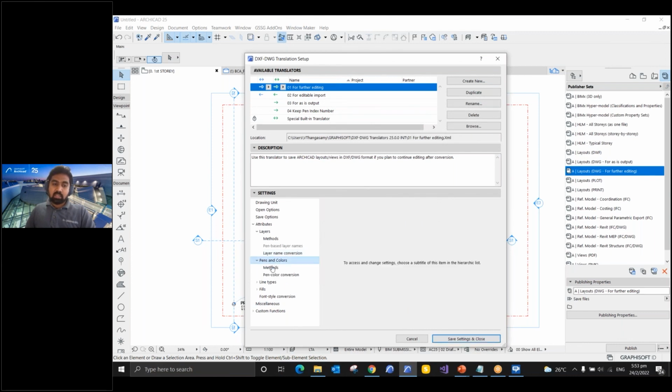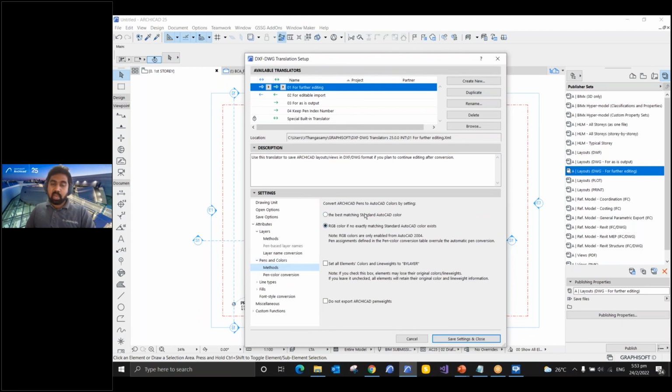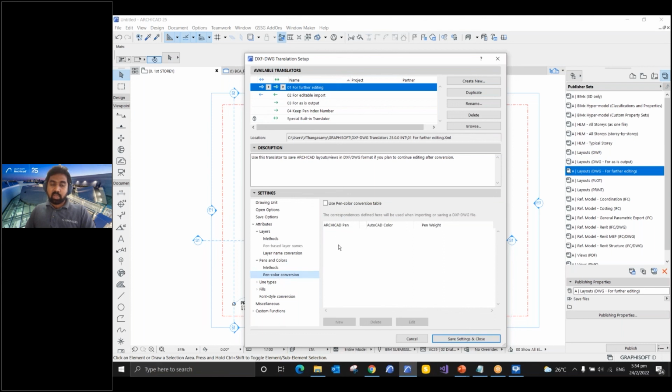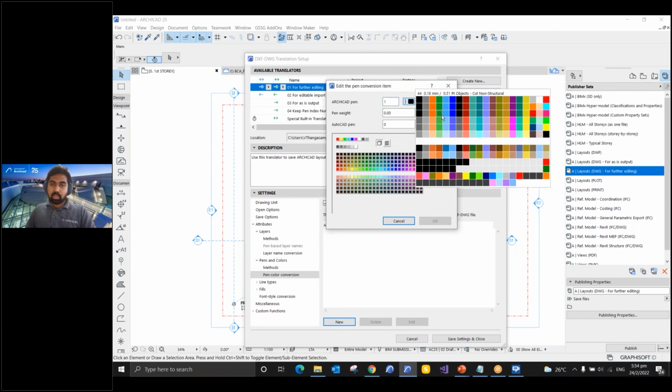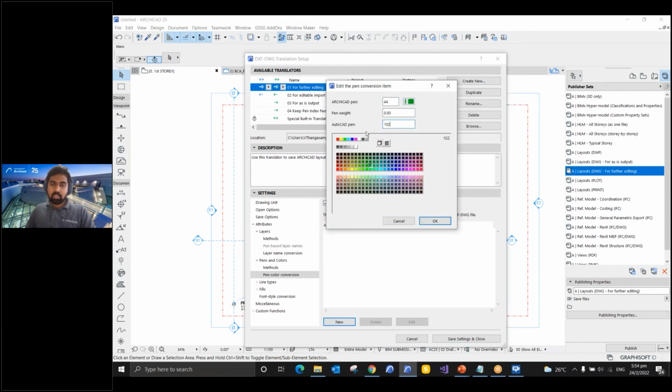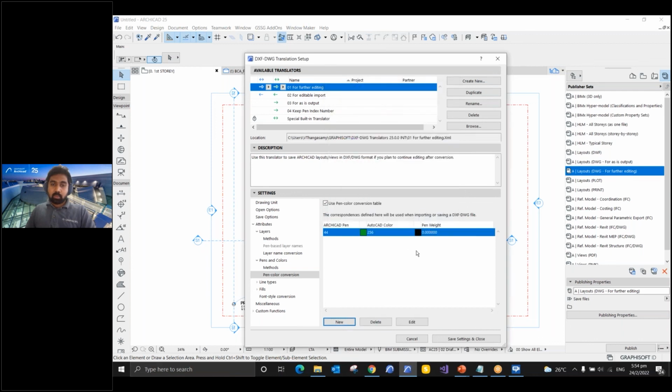Similarly, we have pens and colors. Again, for pens, we have options to just match the best suitable color on the AutoCAD, or we can use the RGB value from the Archicad to convert it to the colors inside AutoCAD. So for pens and color conversion, you can define the pen color from Archicad, and then define the color in AutoCAD, and then its weight. You can choose the pen color from Archicad here, and then its corresponding color inside AutoCAD by layers or by block. So you can choose to have the pen weight also.